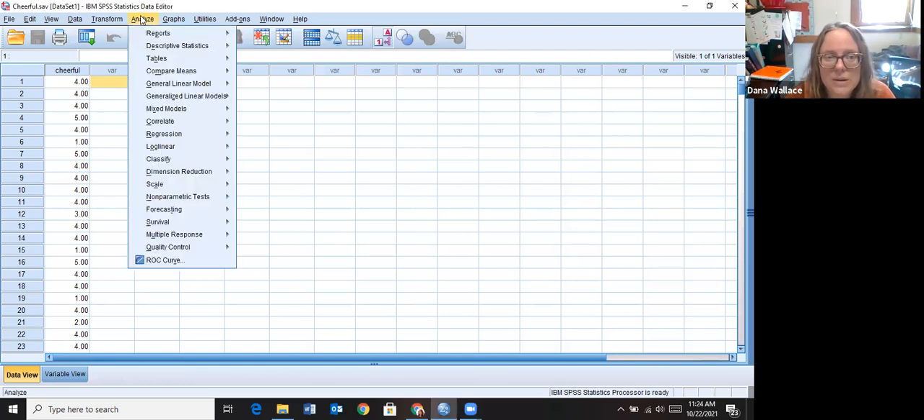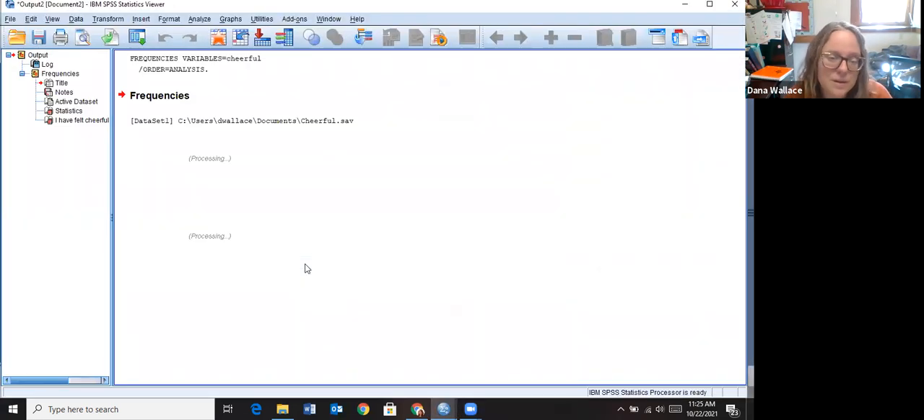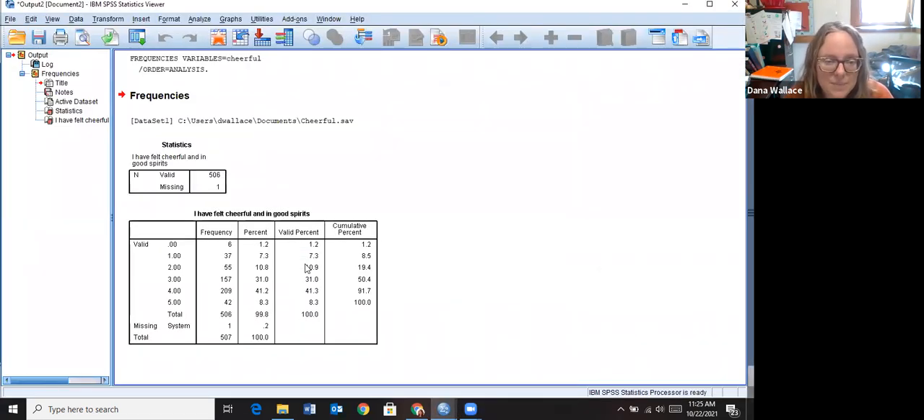So yet again, we're going to go into analysis, we're going to go into descriptives, and I'm going to run a frequencies. I'm going to throw my variable in there. Cheerful is its name. All I want to do is make sure that I've got the frequency tables in order to take a look at the data itself. So what do we see here? All right, so we see that we have 506 points of data and we have one missing data point.